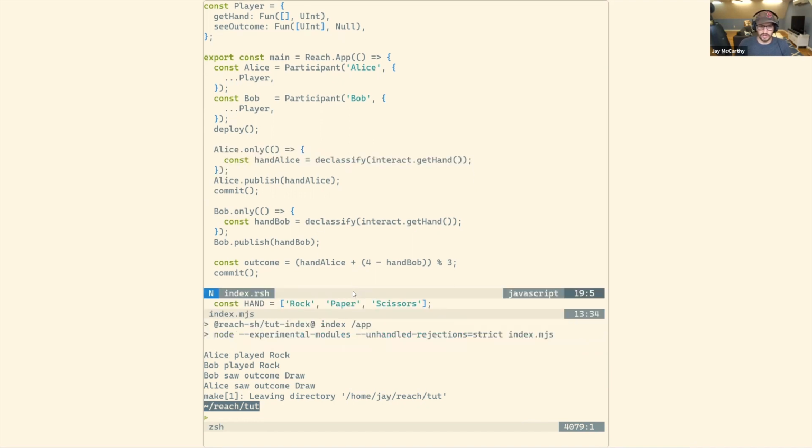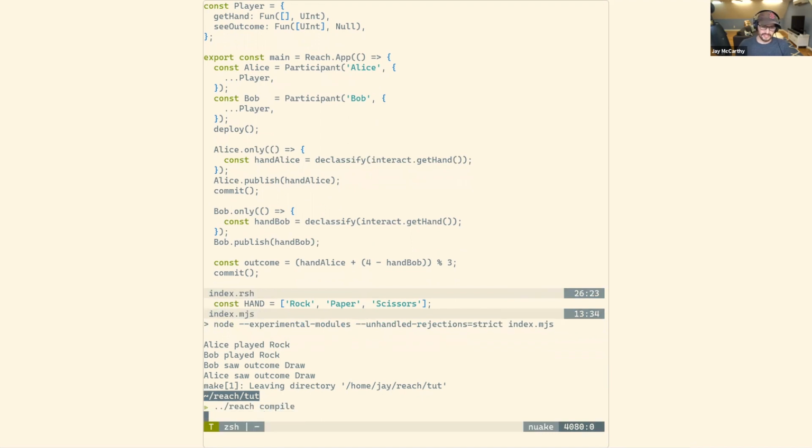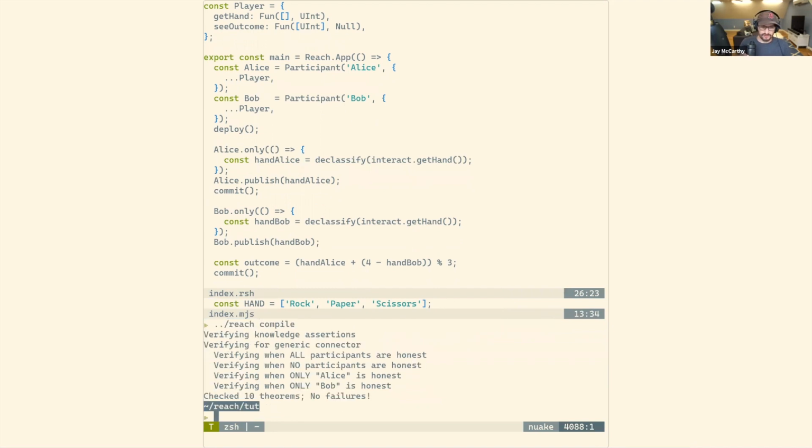I don't know if you've noticed, but every time we compile, it says that we're verifying the program. So it says verifying knowledge assertions, verifying for generic connector, verifying when all participants are honest, verifying when no participants are honest. What's going on right there is that behind the scenes, Reach is going to check a whole bunch of theorems about our program to make sure that we're not violating certain properties that are essential.